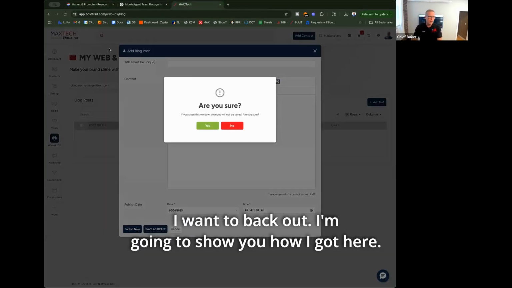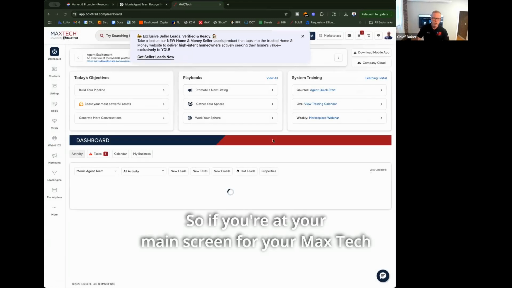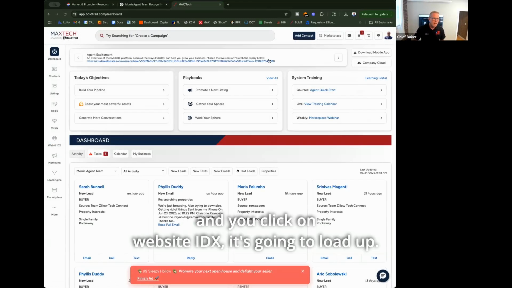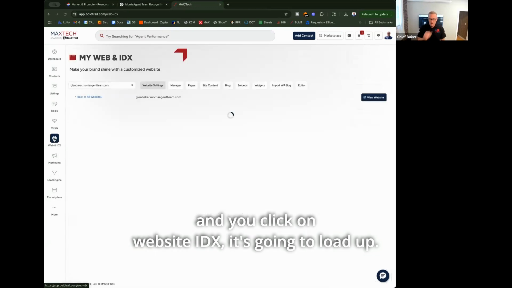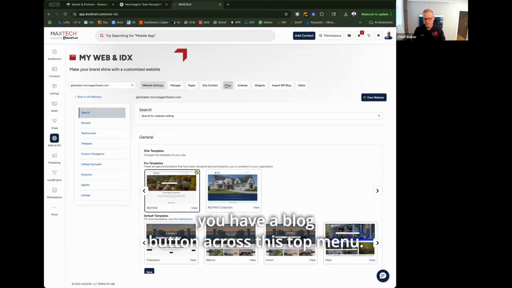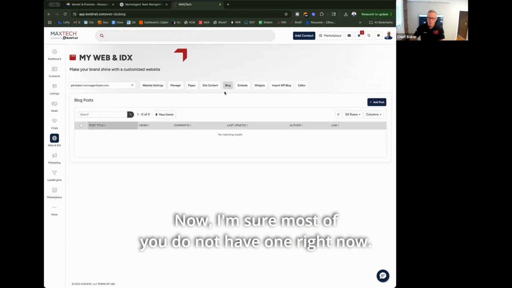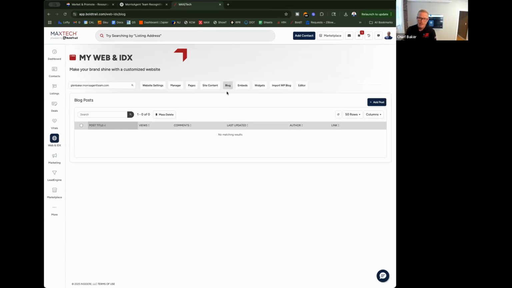I'm going to back out. I'm going to show you how I got here. So if you're at your main screen for your Max Tech, and you click on website IDX, it's going to load up. You're going to notice on the menu here, you have a blog button across this top menu. If you hit the blog button, it's going to pop up a listing of all the blog posts. Now, I'm sure most of you do not have one right now.